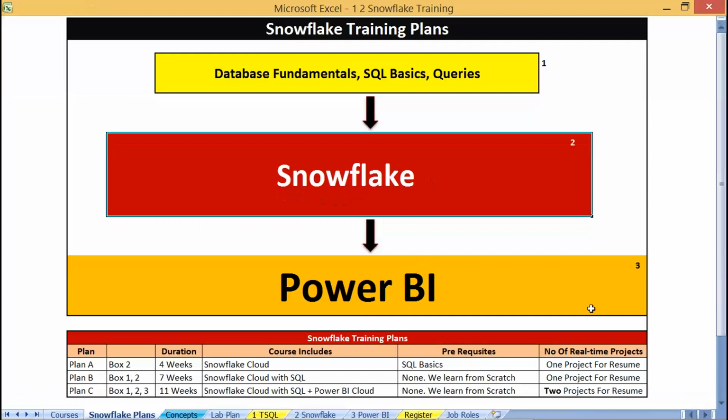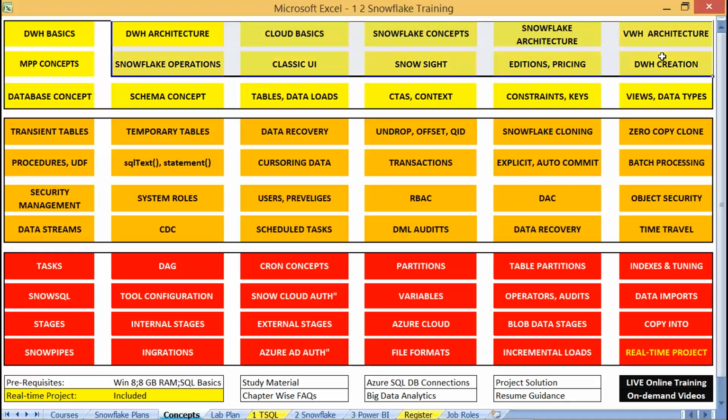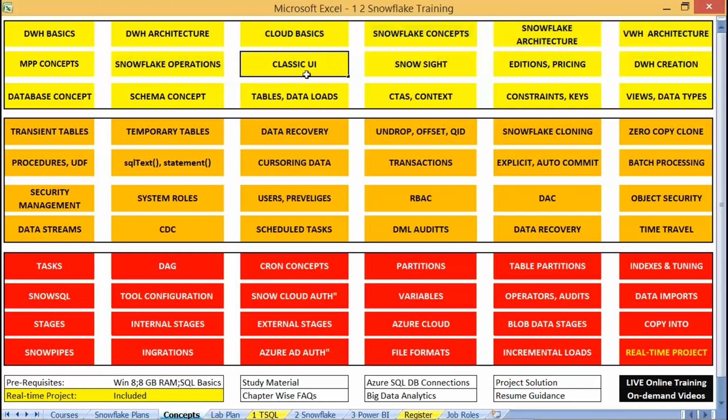Coming to our classes, the box number 2, the course Snowflake includes right from the warehouse basics to architecture and the cloud basic concepts to various database tables and other activities. There's something called classic UI and Snowsight, two different interfaces for playing with the Snowflake cloud. We have two important interfaces.